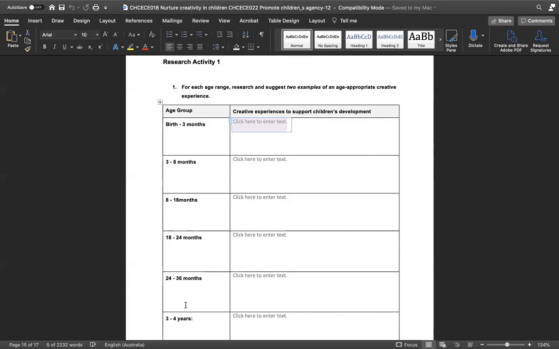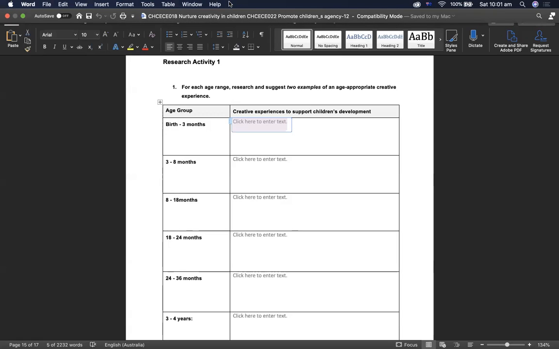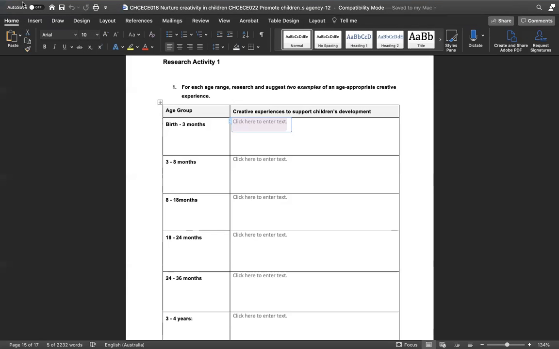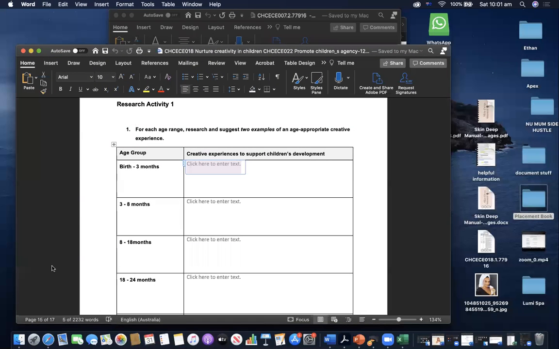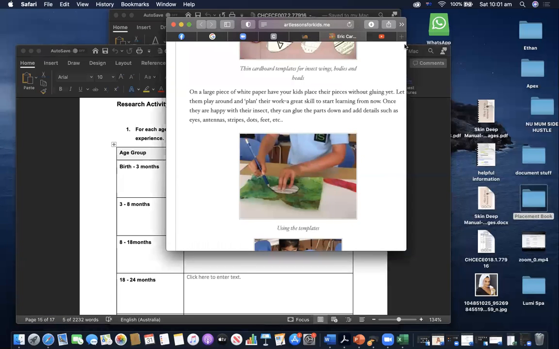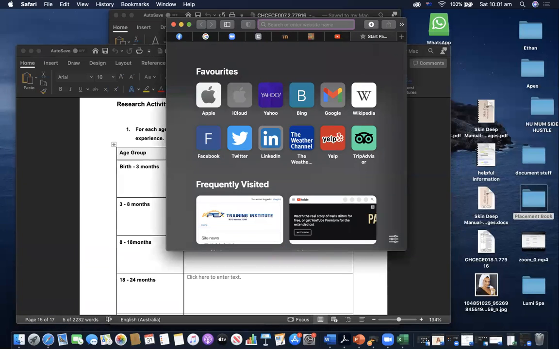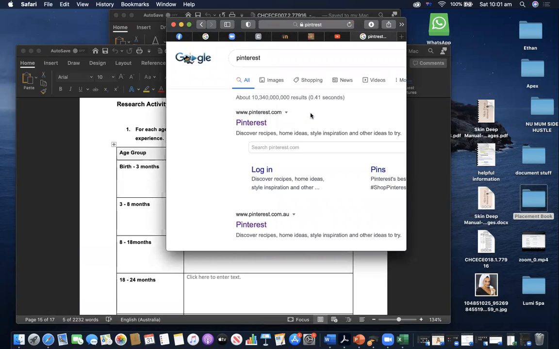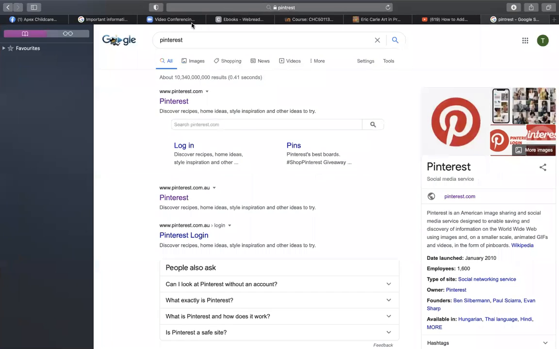If you're stuck with ideas on what activities and things like that you should be doing, please go and check out Pinterest. I love Pinterest. I use it a lot when I was teaching. I will show you the website Pinterest. Definitely sign up to this because you will be using it quite a lot, especially when you go to placement and things like this. So you just Google Pinterest. Just quickly open that.